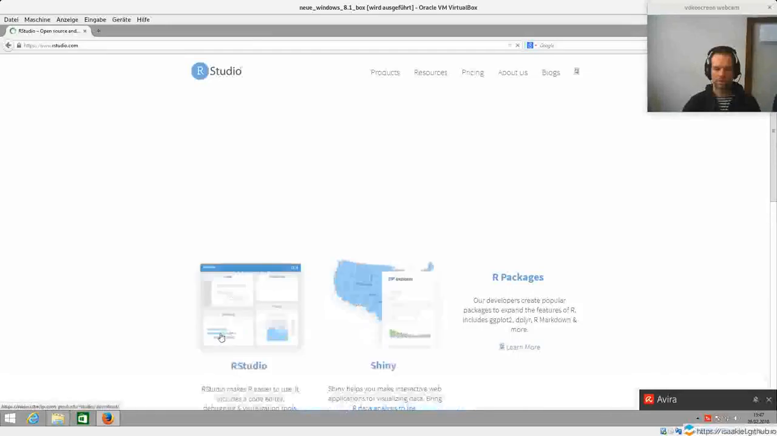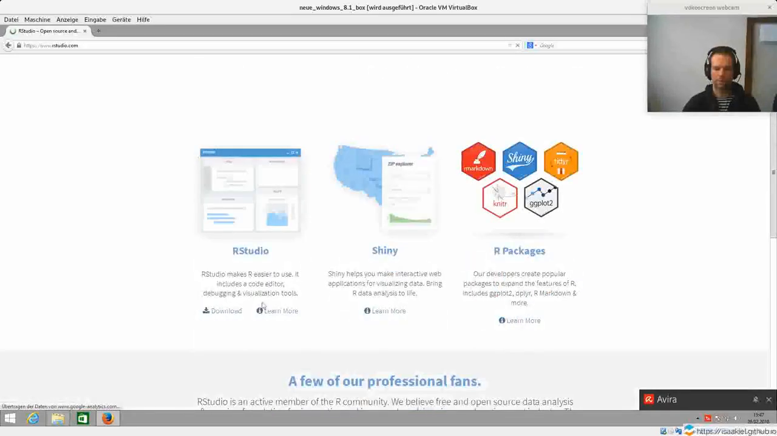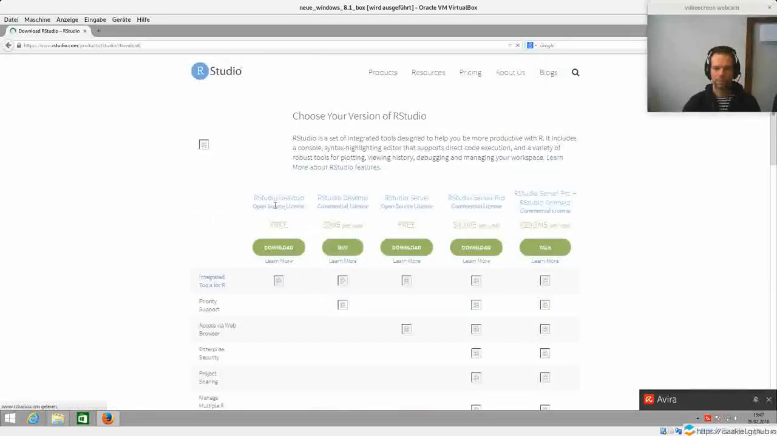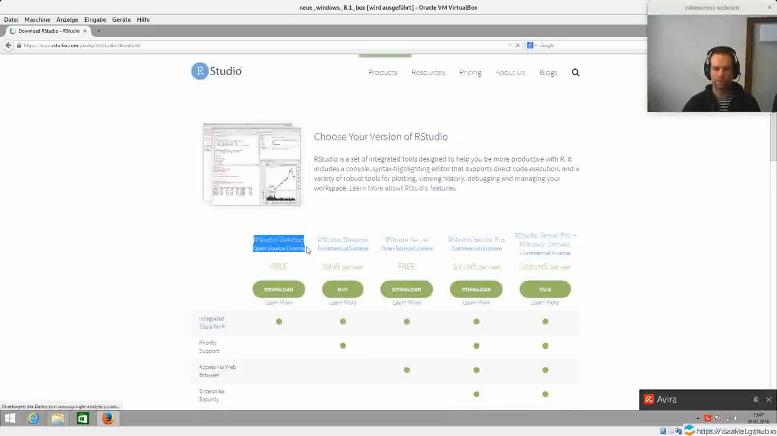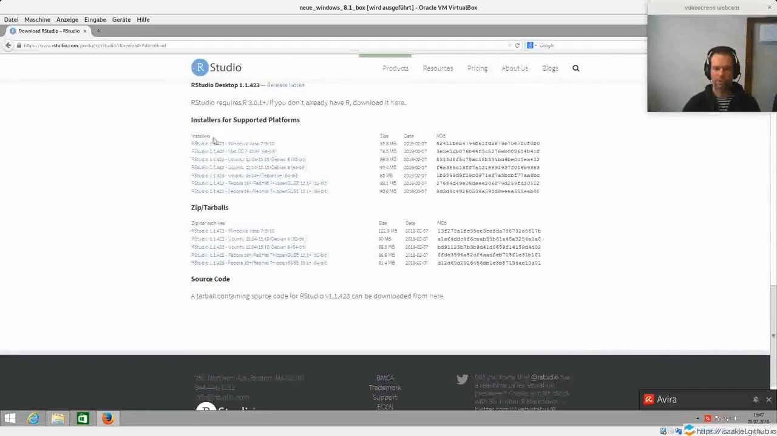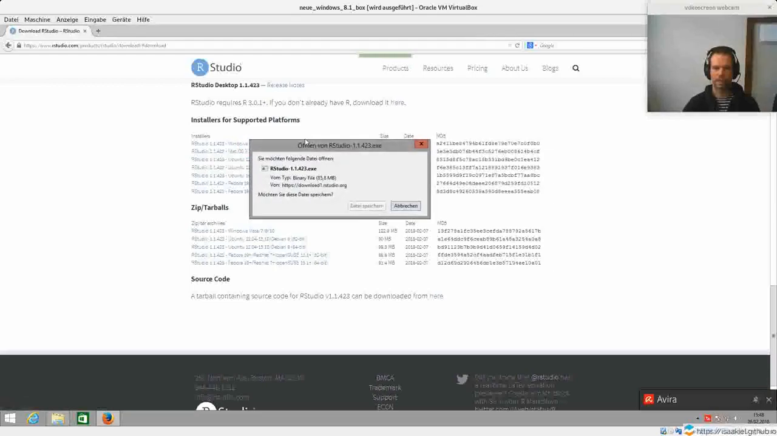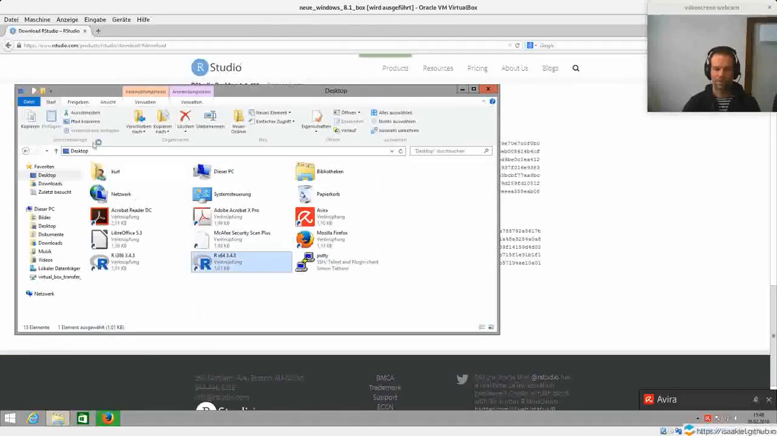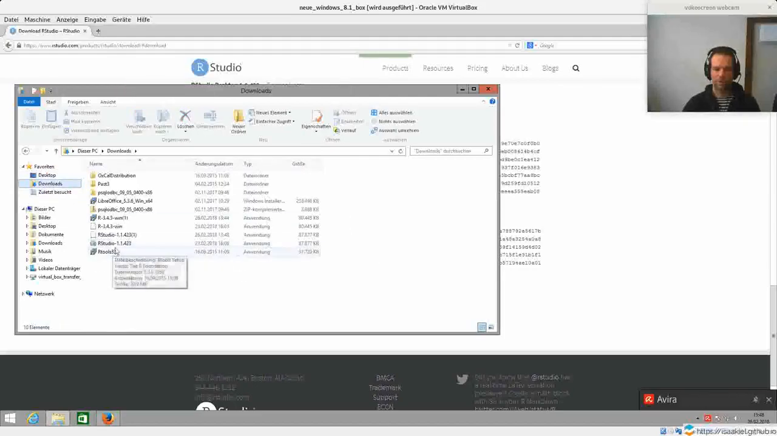We want to have RStudio and we want to download it, so here is already the link, and we want the free RStudio desktop environment. So we click here on download, and then we can see all the installers. In this case we want to use the one for Windows, so click again, save it, and you might see in my download folder I already did that before. When the download is finished, I should have RStudio as the application.